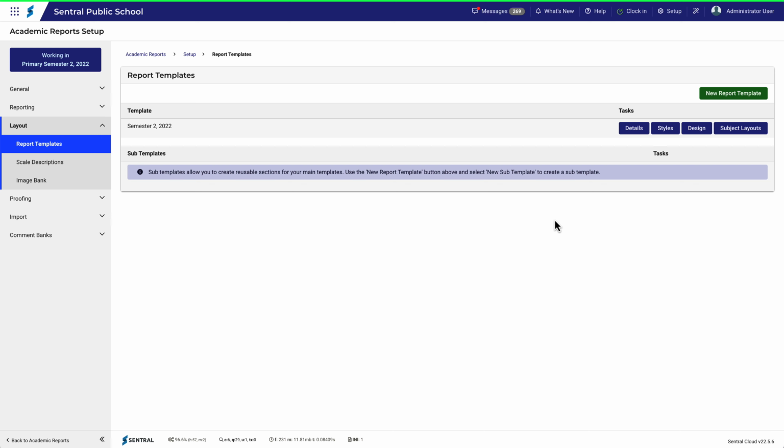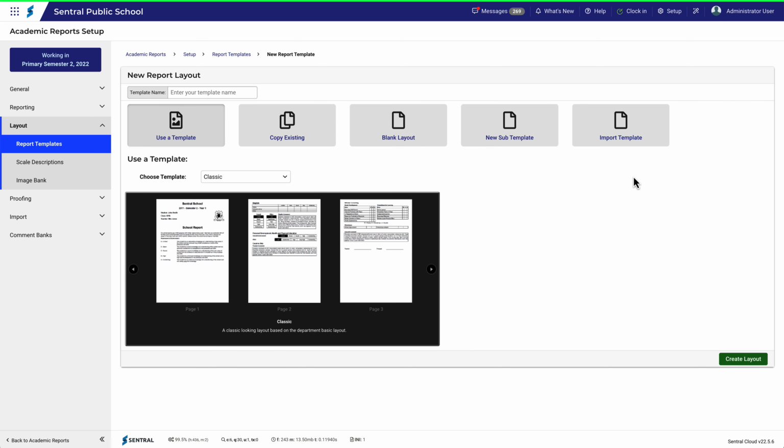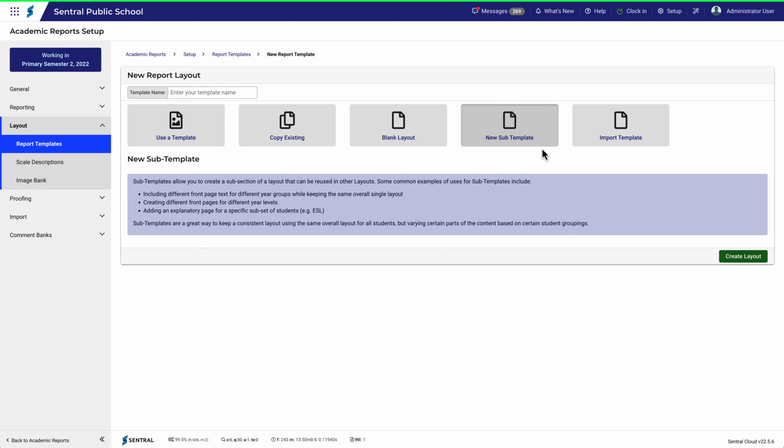Here we are at the Report Templates page. There's a reference to subtemplates, but to create one, you need to click on New Report Template. Click on New Subtemplate. Notice how the pre-made templates disappear. That's because subtemplates are a blank canvas. Start by entering a name for the template, then click Create Layout. Let's call this one Extension Students.